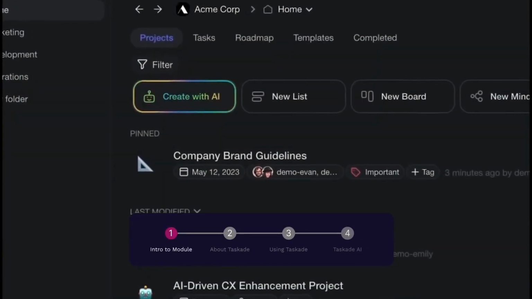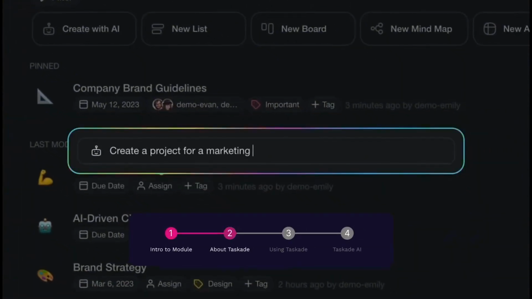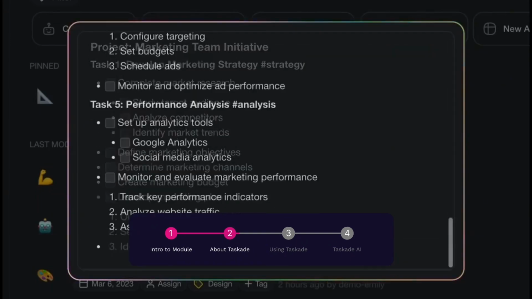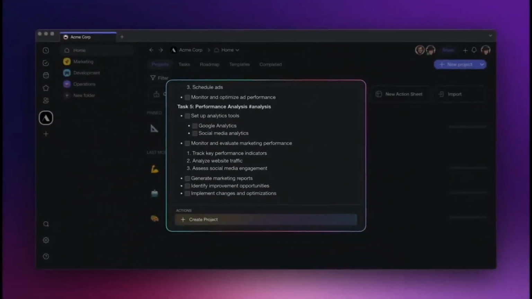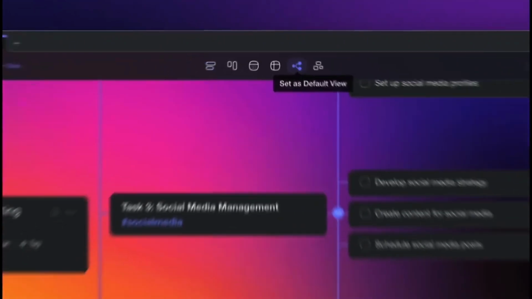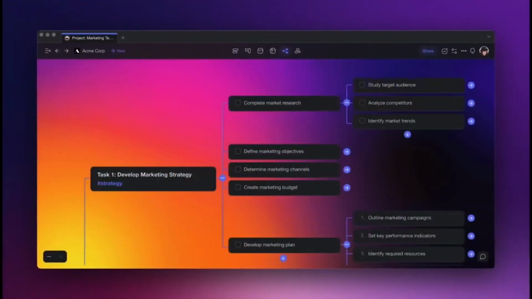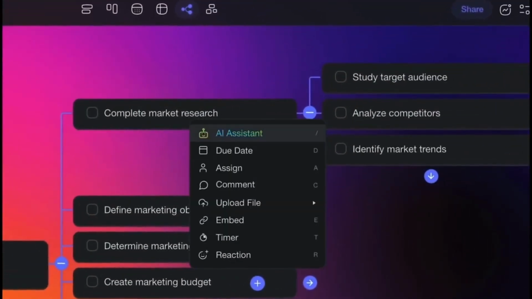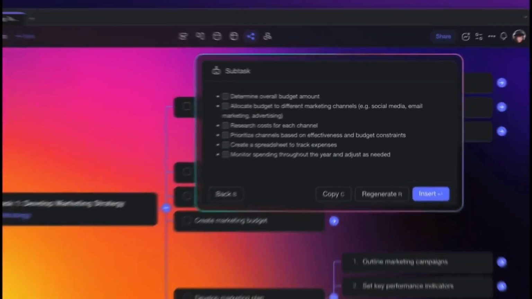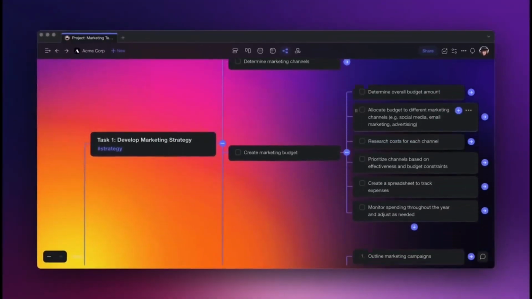So Taskade is an AI-powered productivity and workflow automation platform that allows users to build and deploy AI agents, as well as do task automation and research and collaboration, all in a single platform. Some of its key features include its AI workflow generator, their custom AI agents that you can build out yourself, as well as the default agents they offer within their system.